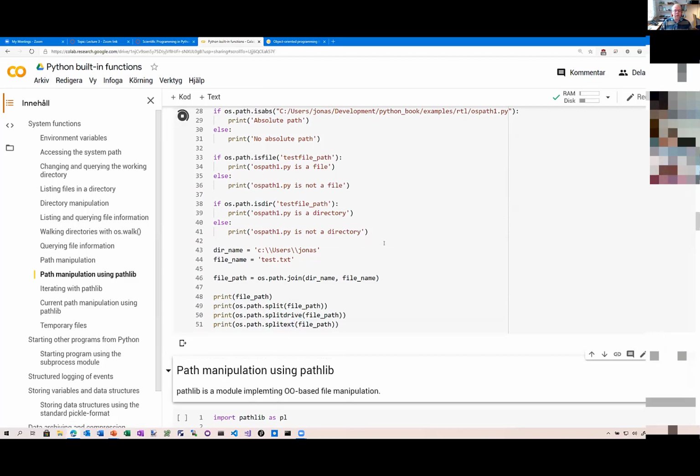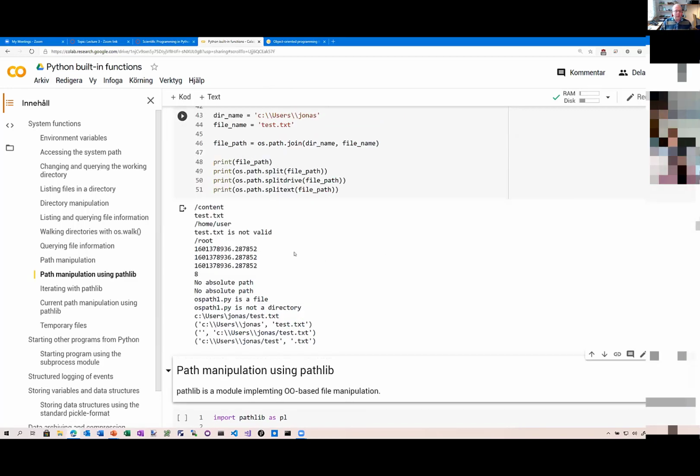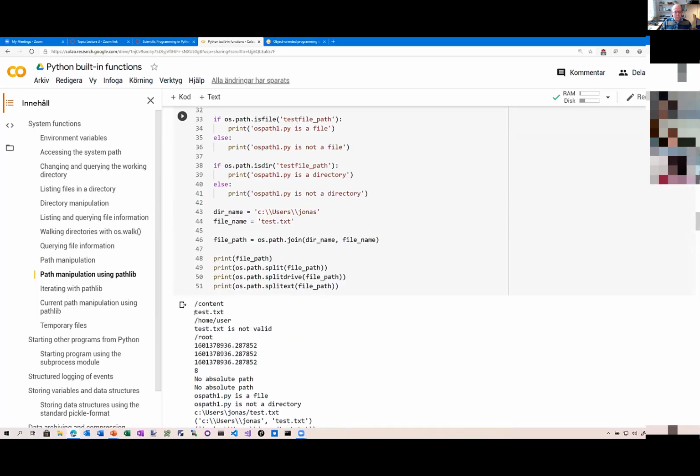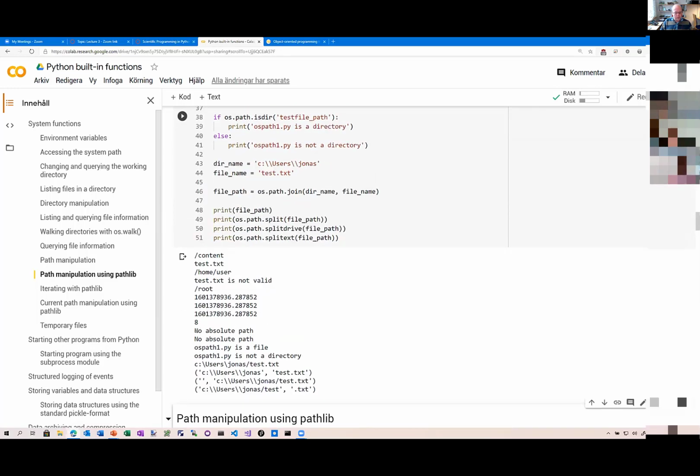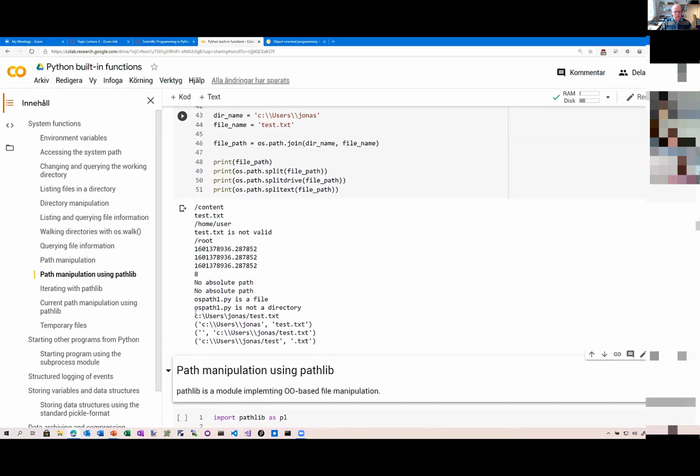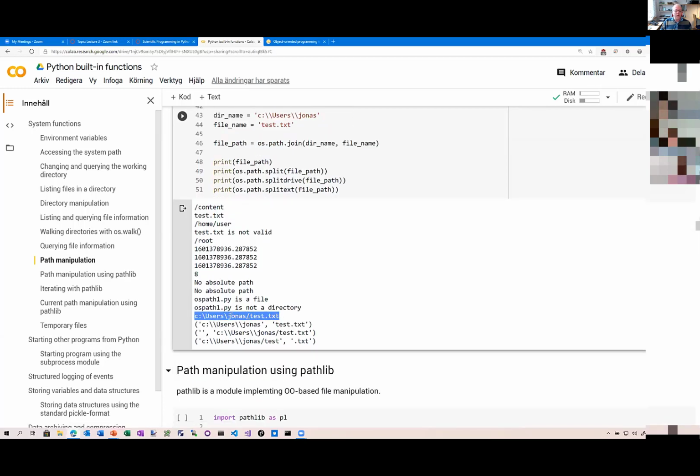So let's see what happens here if we run this. As you can see here, no absolute path, it's a file, a directory, and this is the joining here. So it joined the things together. Here the split will split the file into the path and the file name. And then you can split the drive, and it doesn't work. I think it works on Windows only, so this is a bit of a bad example here because we are running on a virtual machine that is a Linux-based machine.